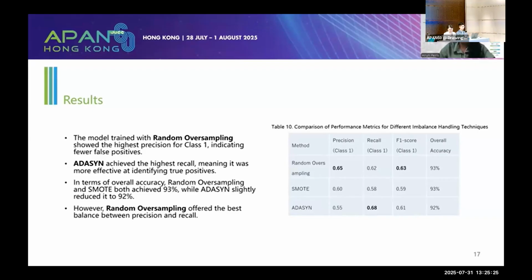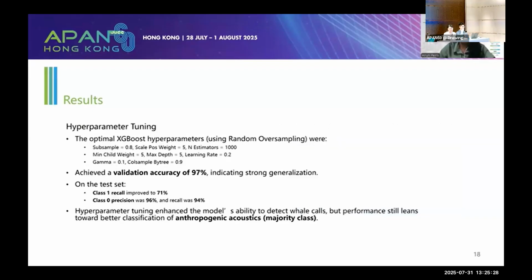So, hyperparameter tuning with random oversampling led to the optimal XGBoost configuration. So we've been using a subsample of 0.8 and 1000 n_estimators, and we had a learning rate of 0.2 and the particular hyperparameters as shown here. This setup achieved a validation accuracy of 97%, showing strong generalization.